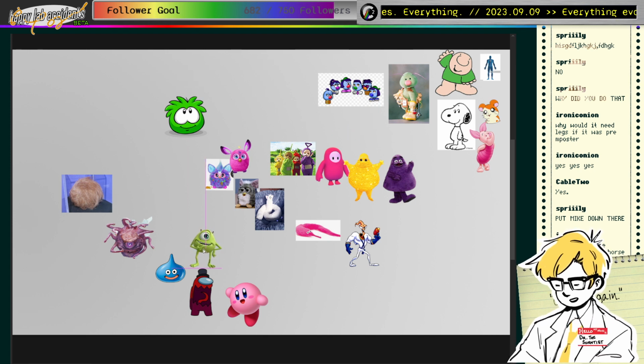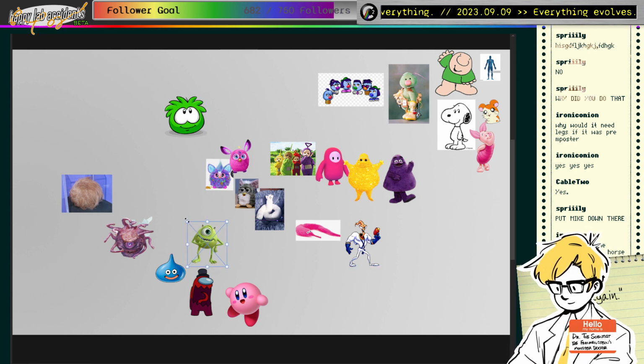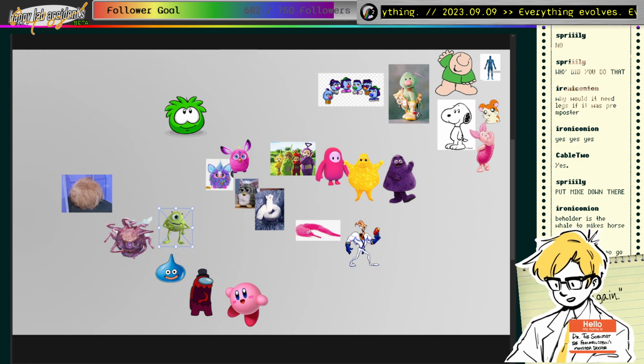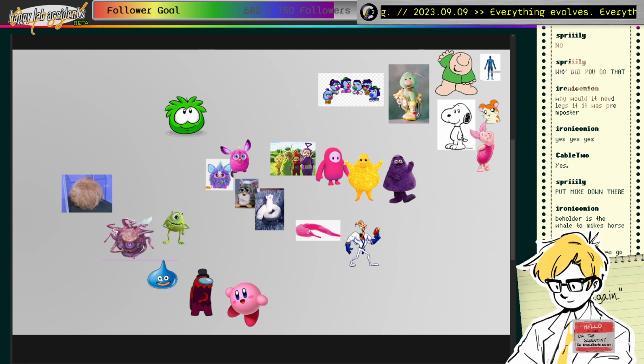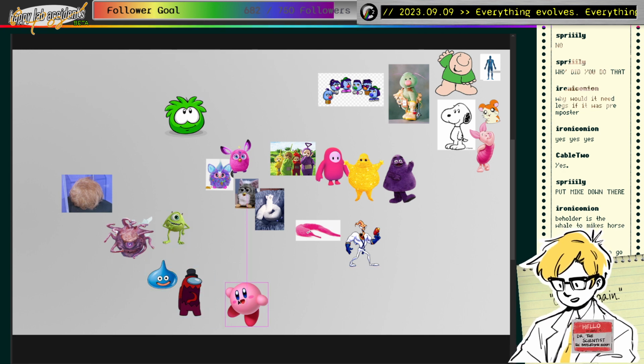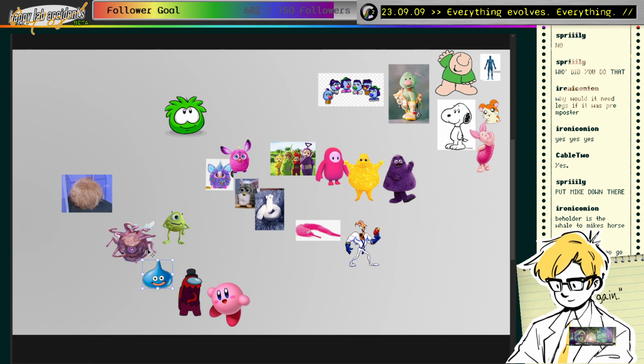Okay, yeah, this makes more sense to me actually. Mike is an offshoot. Mike goes here. I like this. How's this? So we have Beholder splits into Mike and Slime. Does that make sense?